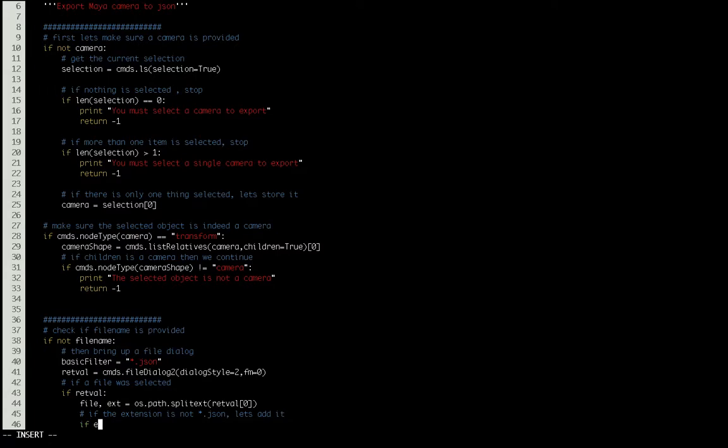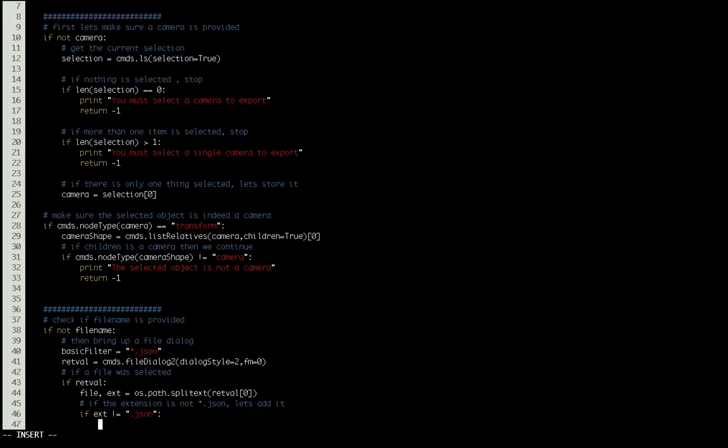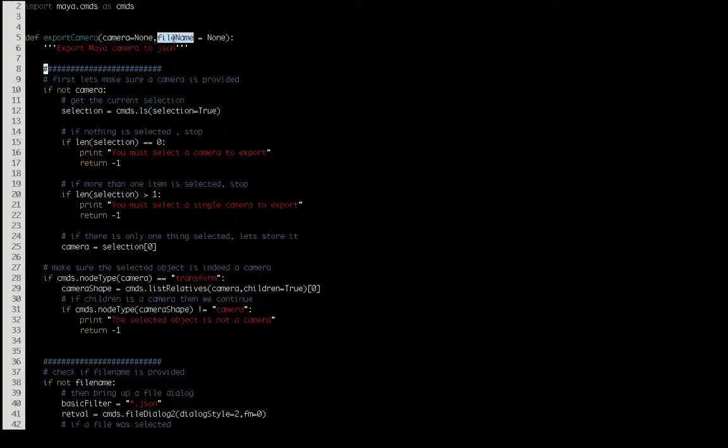So we're going to do if extension is not equal to .json, we're going to do file name equals file plus .json. So we have attached the value of .json to the file, and we're storing it in file name, which is the exact same name as the parameter that was supposed to be passed in. And actually I can spot a little typo right here. This has to be capital N.